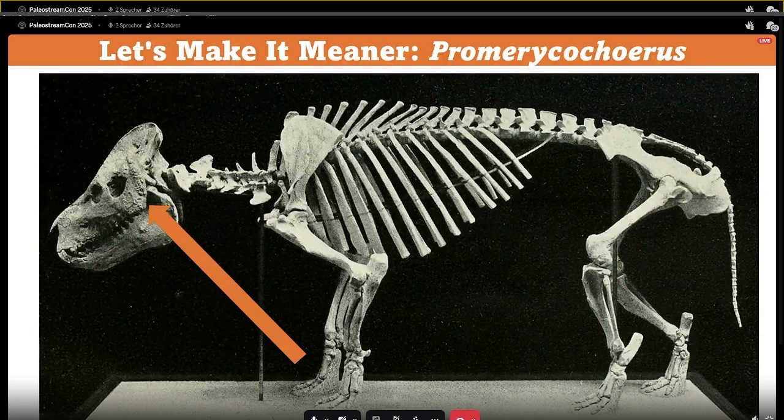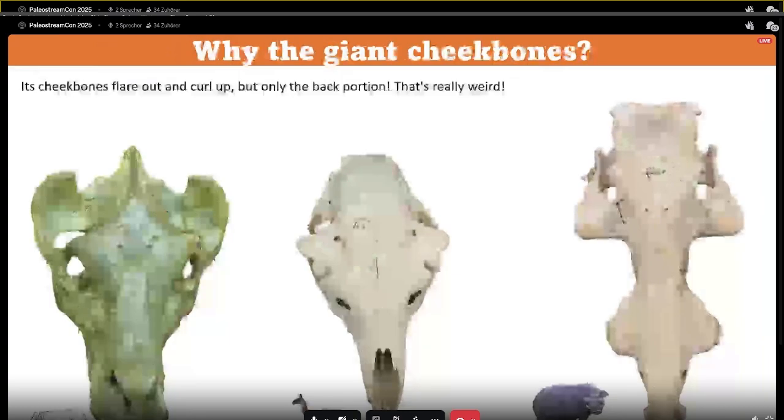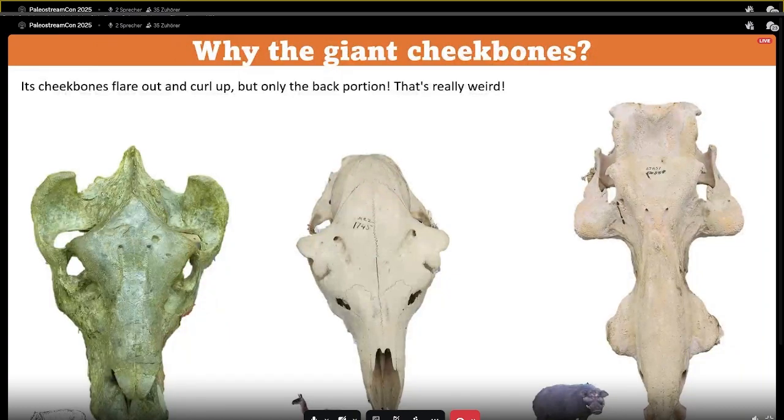So if you take a look at their skull from above, we've got Primericochirus on the left, a vicuña in the middle, and a giant forest hog on the right. And you'll notice really big cheekbones on Primericochirus. Pretty weird. They actually curl all the way back and flare up. They're functionally like antlers, but they're not antlers. They're made out of the cheekbone. If you made your cheeks into antlers, you would have Primericochirus-style cheekbones. There aren't other animals that do this. Hippos may have wide faces. They don't do this weird curly Q thing.